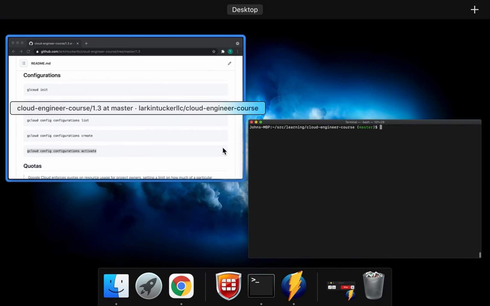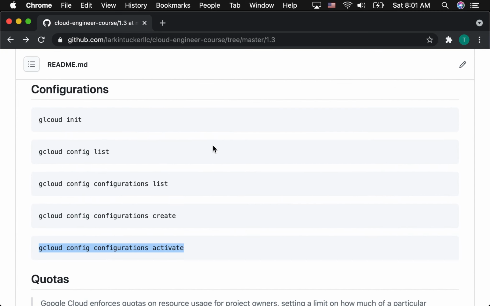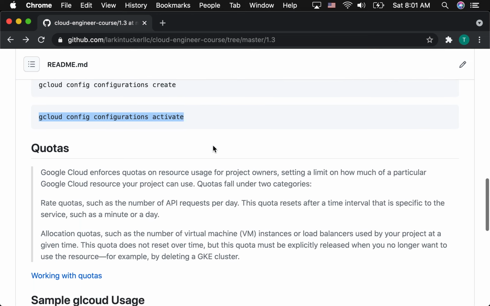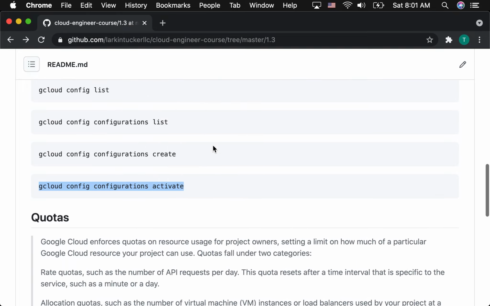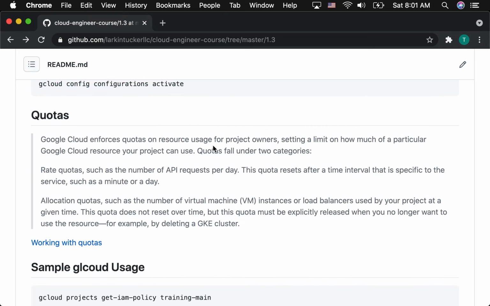Okay, so those are just some basic configuration commands. And gcloud's got thousands of commands, so we're not going to go through those. But just want to make sure you understand about configurations, how you can have multiple of them, and how to switch between them. So we're going to take a quick sidebar into quotas because it'll come up a little bit later. And I want to make sure we understood what it was before we saw something about quotas.